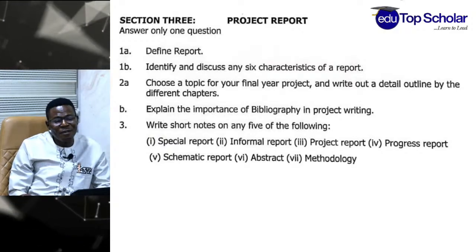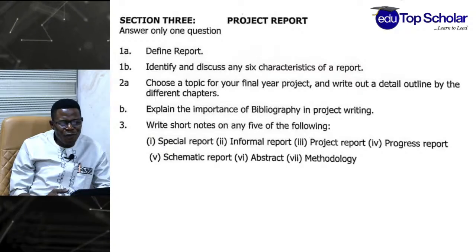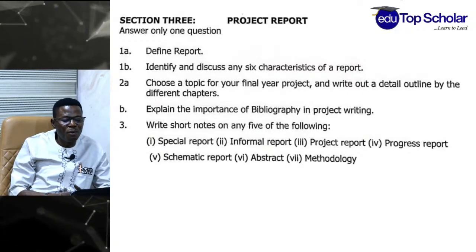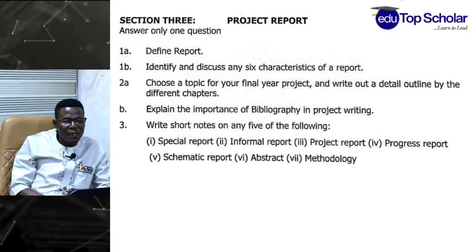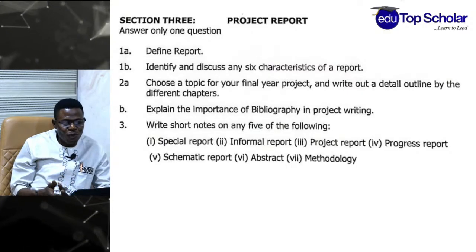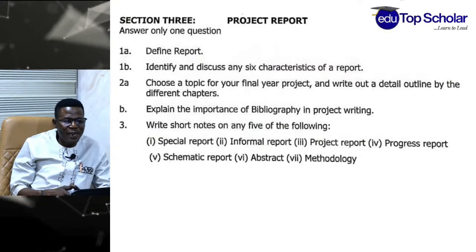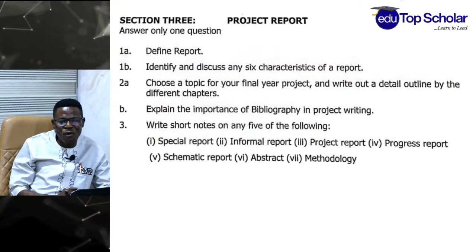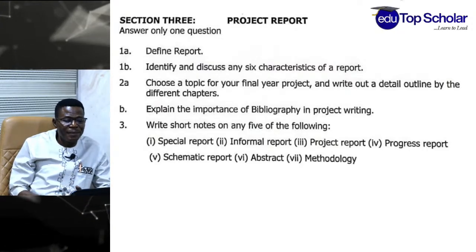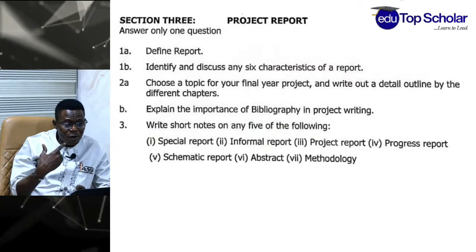A progress report means you are giving us the status of that project at that time. So that project, where has it gotten to? Where did you start from? Where has it gotten to? Then, what are the challenges you are having now? So that is the sense of progress report. A progress report is a document that provides regular updates on the status of a particular project. It is still under project report.